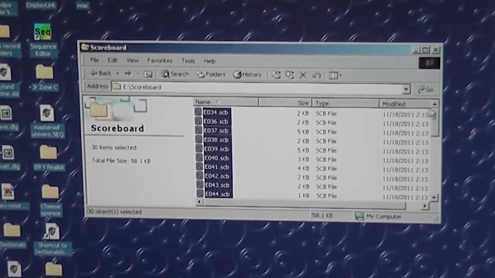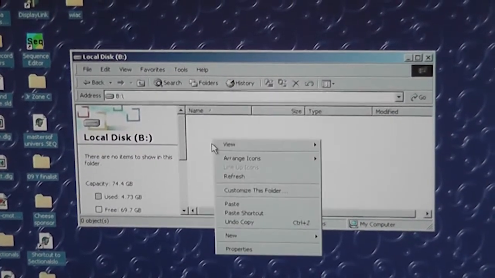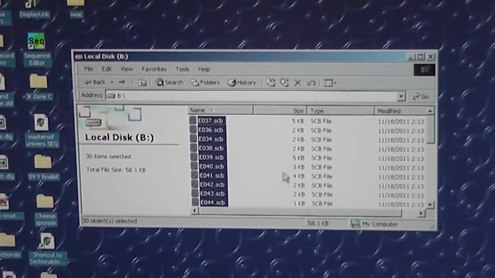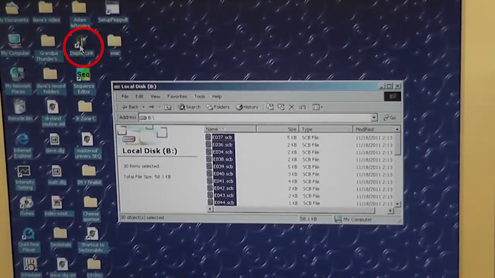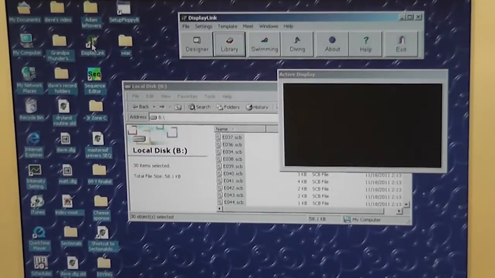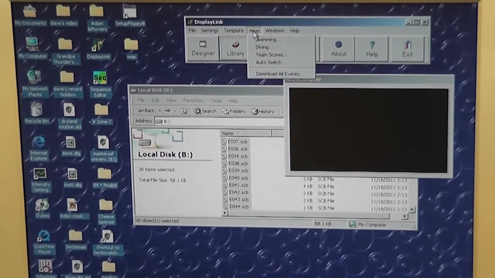And then copy them. Go back to the local B drive and paste the files you just copied. Open the display link application by double-clicking the icon on the desktop. Once the application opens, click on the Meet menu.